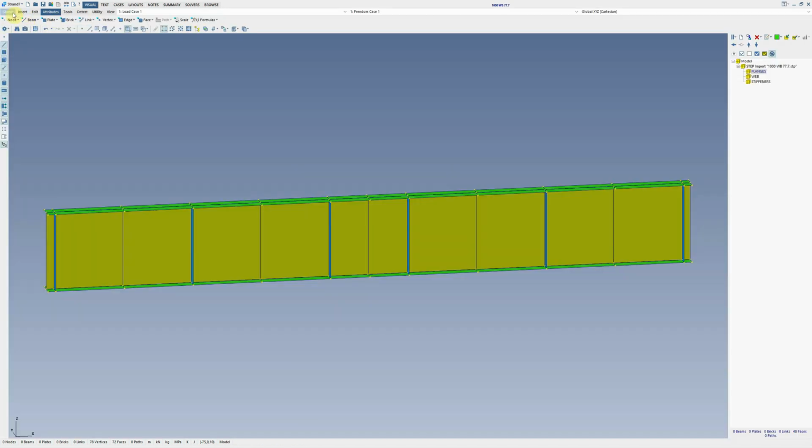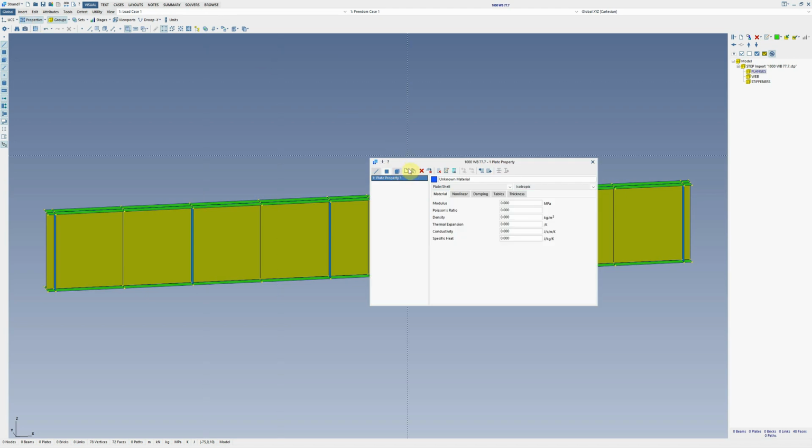Okay, so now we need to define some properties. So under our properties, we'll define three different plate property types. The first will be T equal to 4, that's our web. Next will be T equal to 6, that's our stiffeners. And finally, T equals 12, that's our flanges.